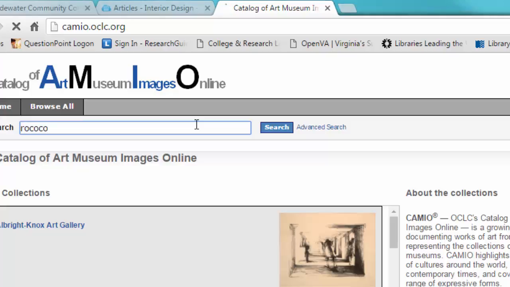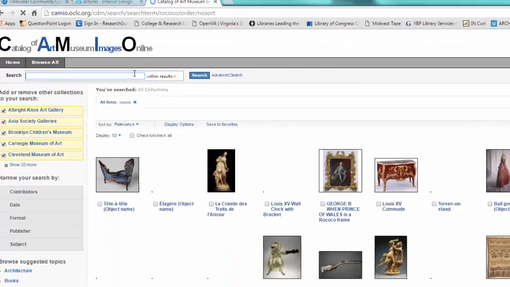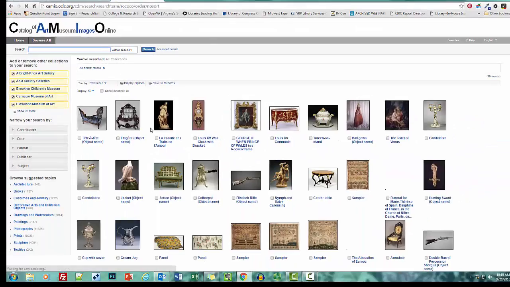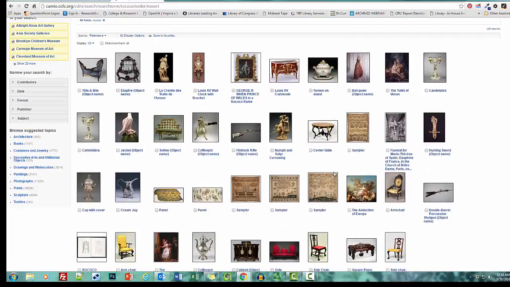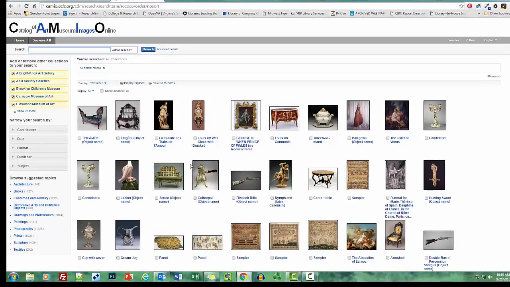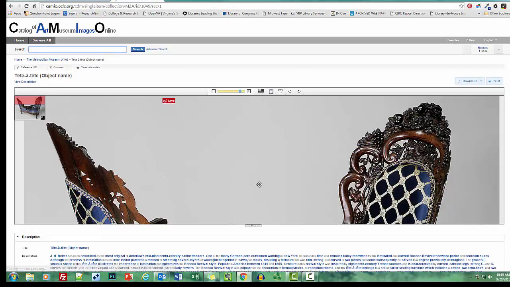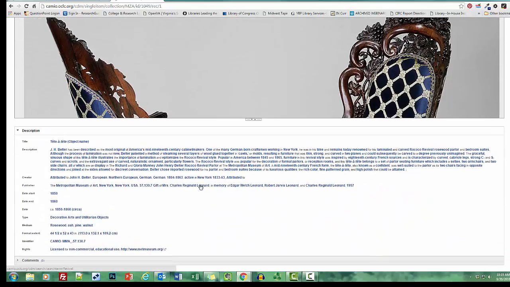Rococo again, my favorite style, but you could put in anything, early American, modern, and you get furniture, layouts, designs, and all kinds of ways that this can be used with inspiration. Another amazing database. And one of the things I want to point out about databases, this is so different from Google because this is vetted information from major art museums in the world, and you also get legitimate written information that's credible. So this is from the Metropolitan Museum of Art. Amazing art museum. You should go there someday.